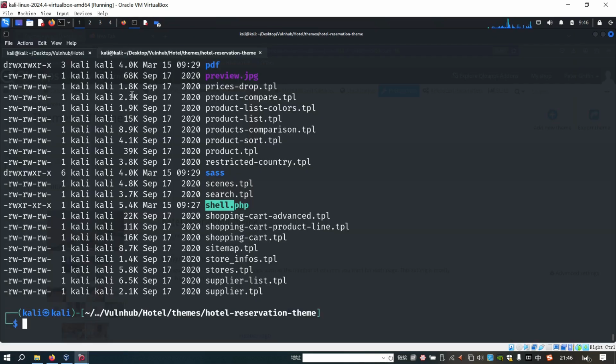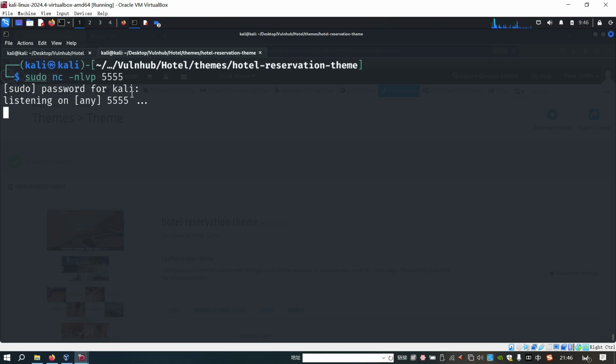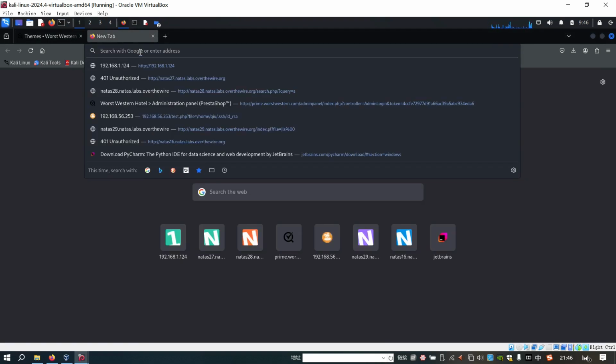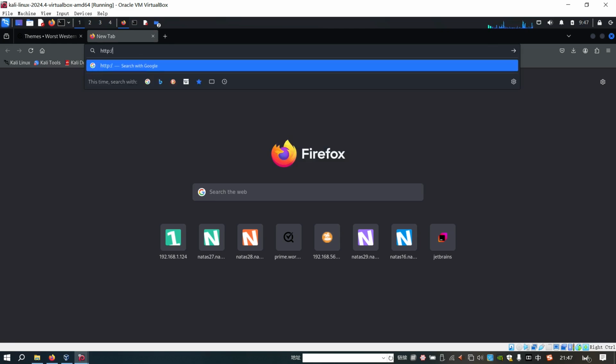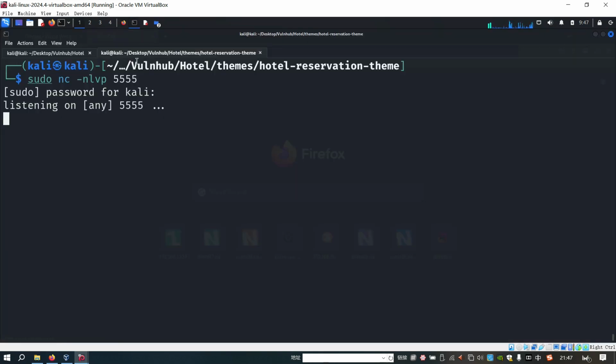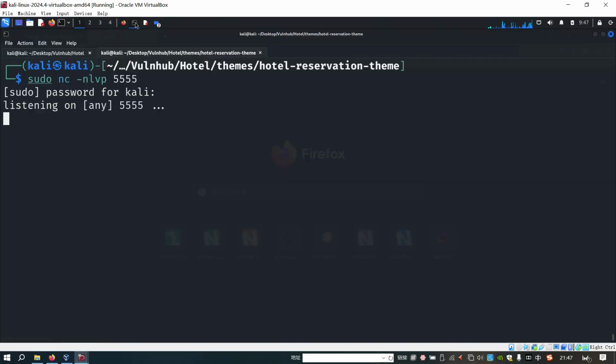Before we access this web shell, we can set up the listener on the Kali, waiting for a connection from the target. Let me make the font bigger so you can see what's going on. And this file should be located under the themes directory. So themes, hotel, and shell.php. Let's press enter. I think it's working, but we didn't get the shell.